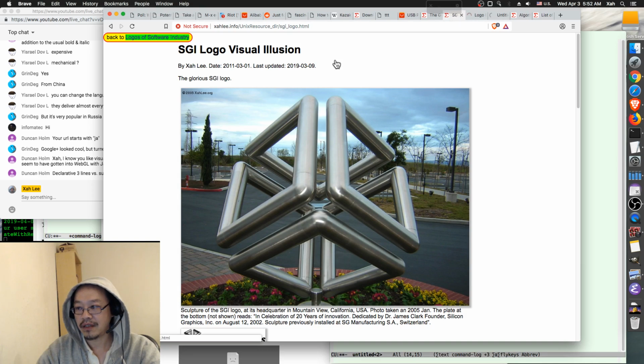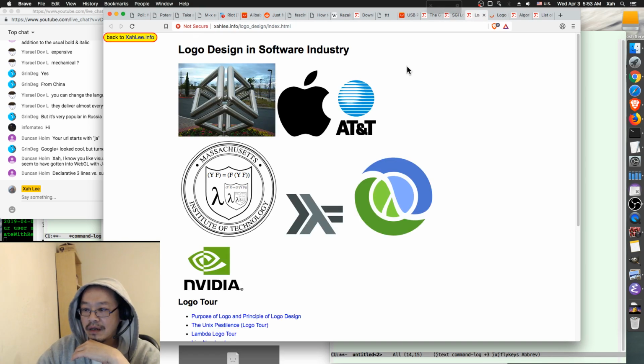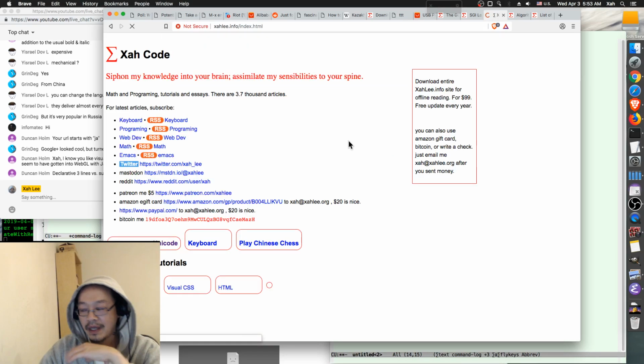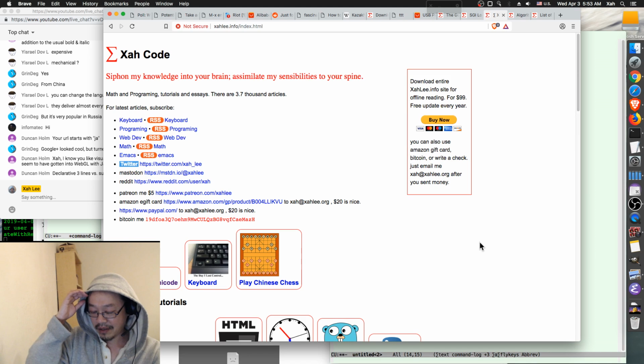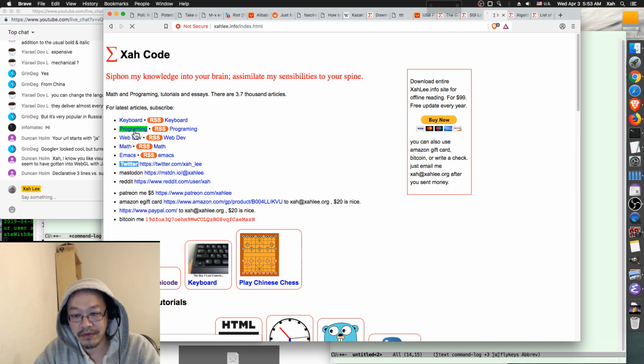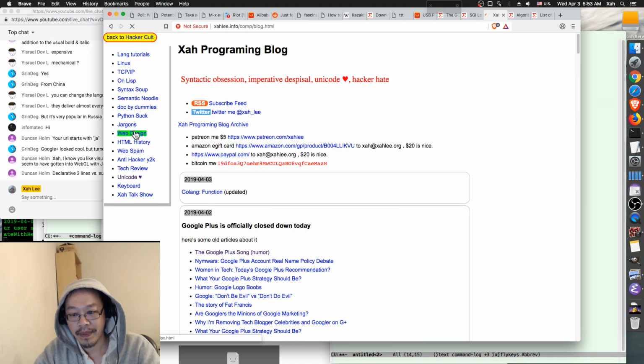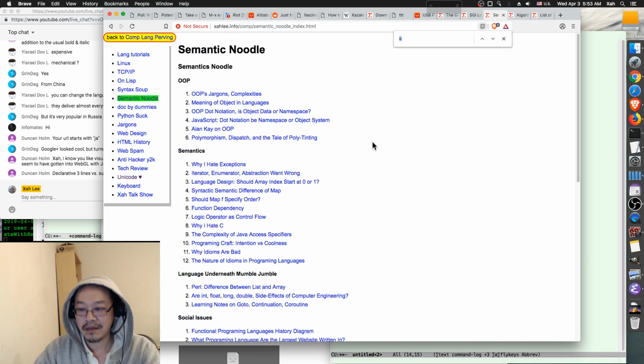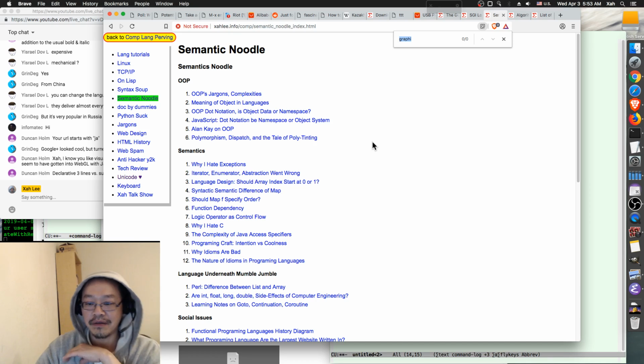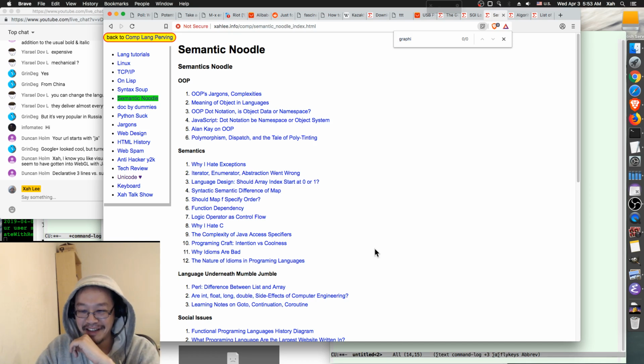Logos of software industry. This page is about logo design. But anyway, I got an article about it. It should be here. Let me just find it then. Semantic noodle. Search for graphics. I don't know where it is, but it takes a while to find it.